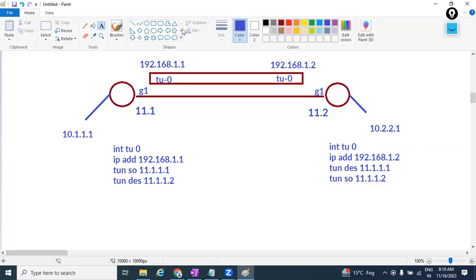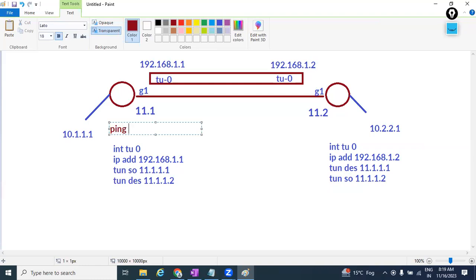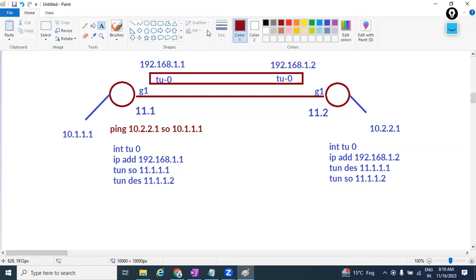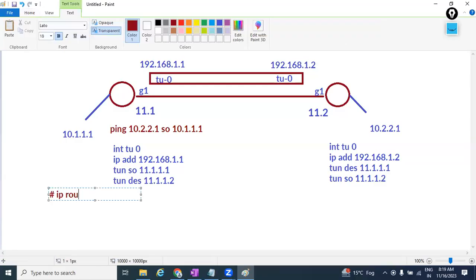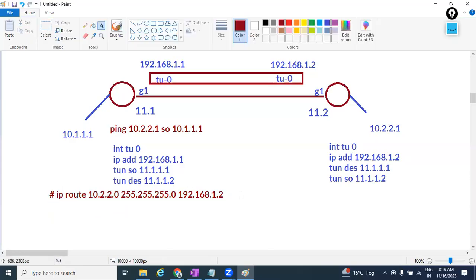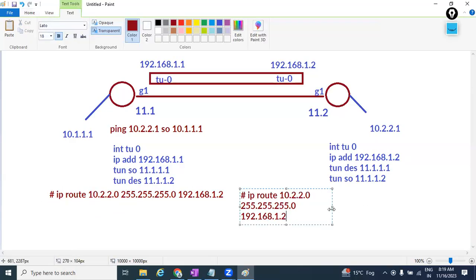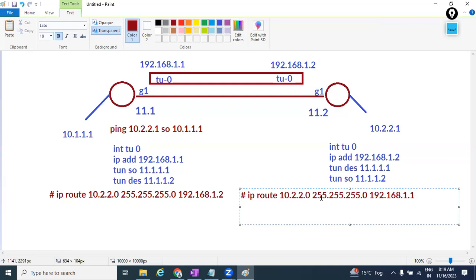Yeah. So now we have to ping from this device. I'll ping 10.2.2.1 with the source of 10.1.1.1. Because in the routing, we have to mention ip route 10.2.2.0 with the subnet mask, and the next hop would be 192.168.1.2. And the same thing we have to define on this side.